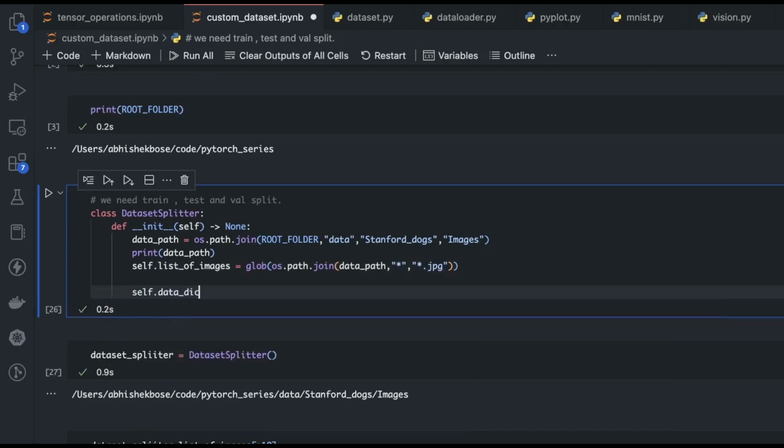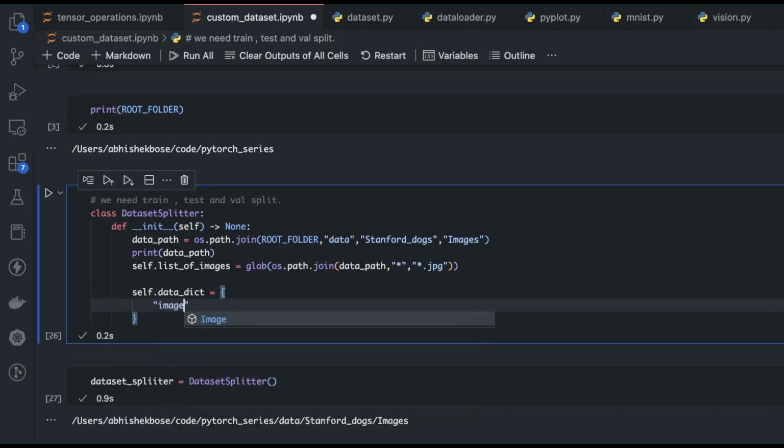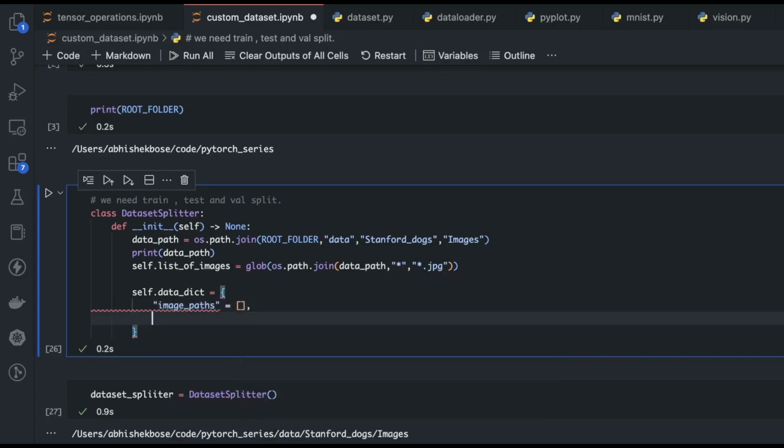Cool. So what I'm going to do is actually create a data frame out of this dataset. Data frames are very convenient in order to structure data points. So basically the idea is, first we'll have a dictionary, and this dictionary will contain two fields basically.